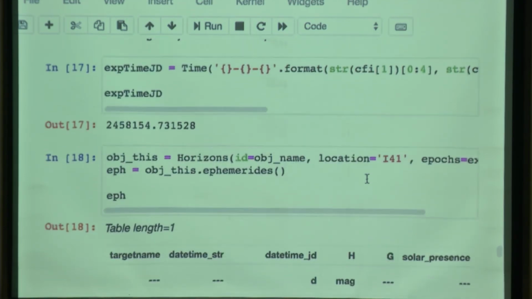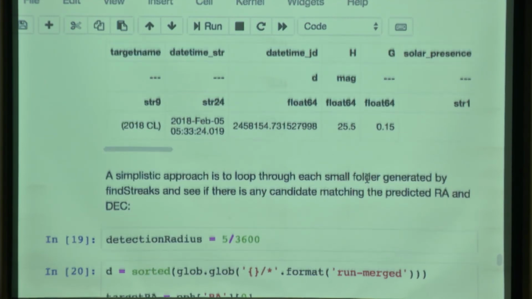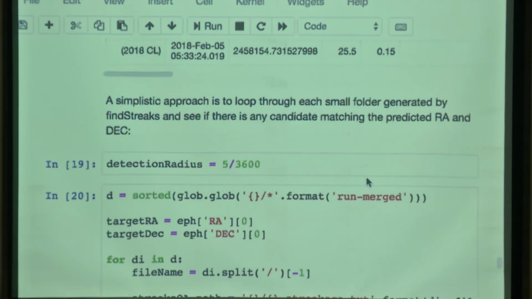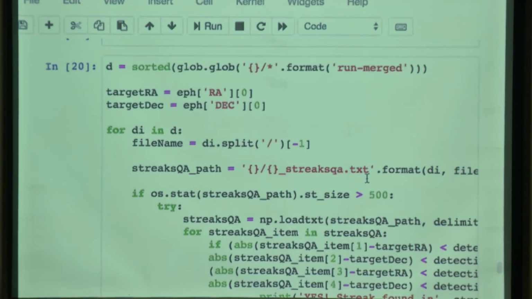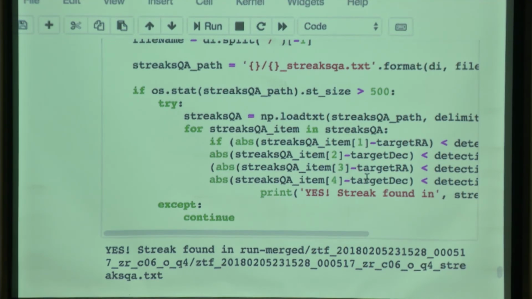Again, there are a few formatting things, and then you can get this table there, which gives you some details of the asteroid that we're looking at, the 2018 CL. Again, these are fairly straightforward, and then this is where you should be able to find the streak.